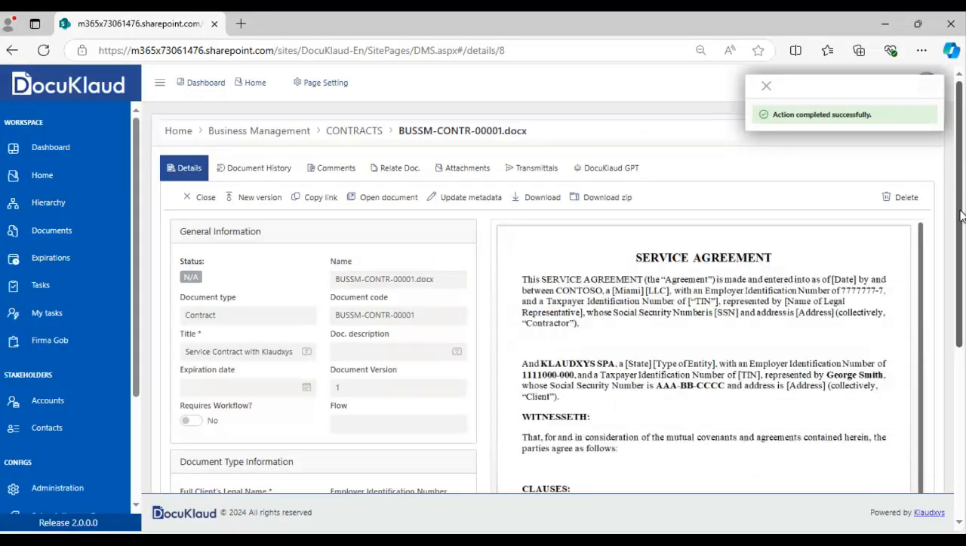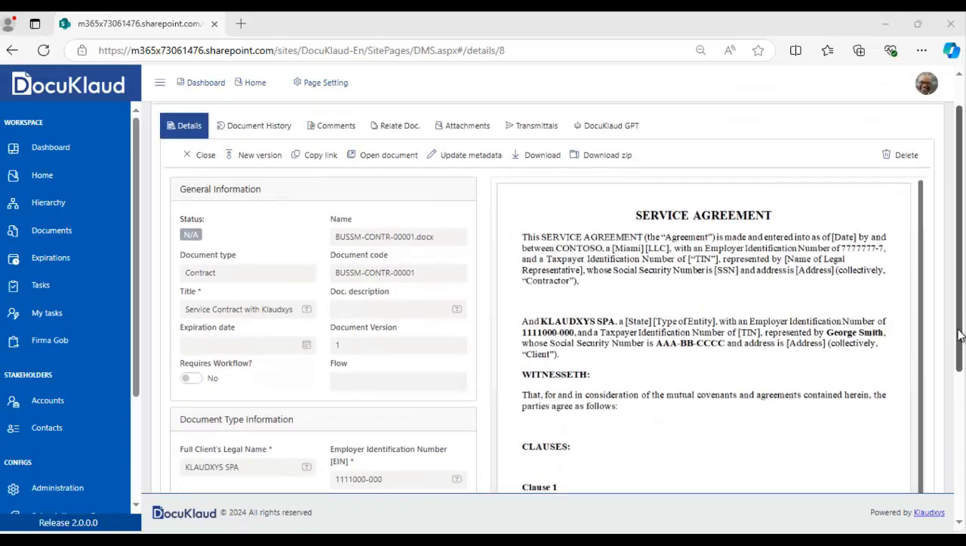So the document is finally finished. And with this, we have configured our document in our document manager that was generated from a template.